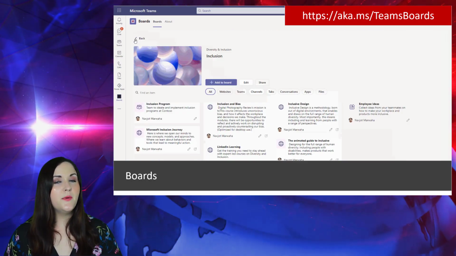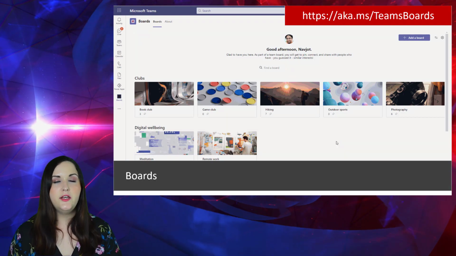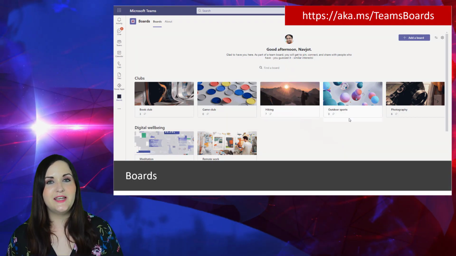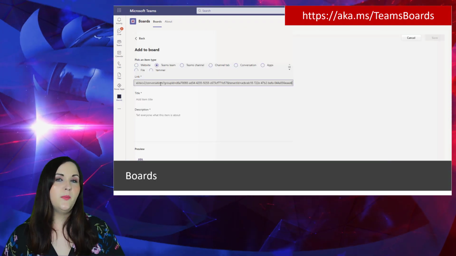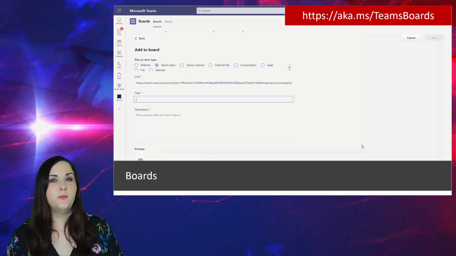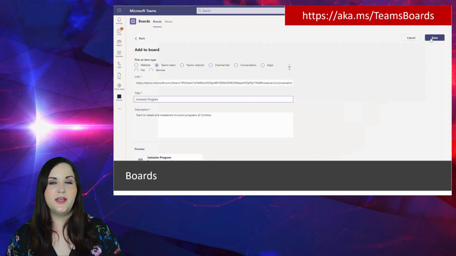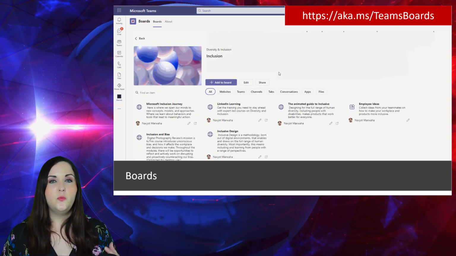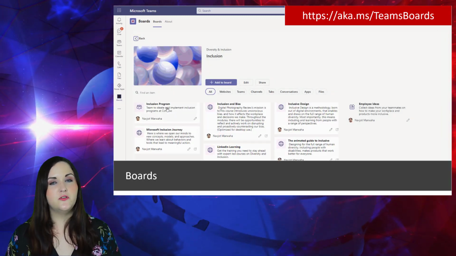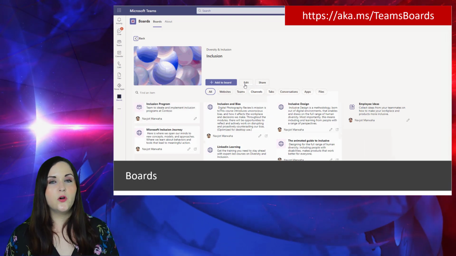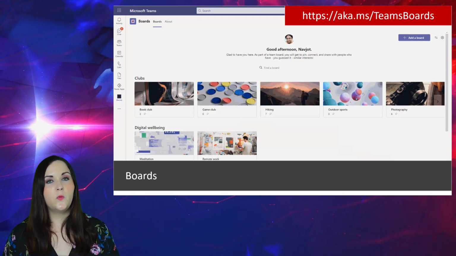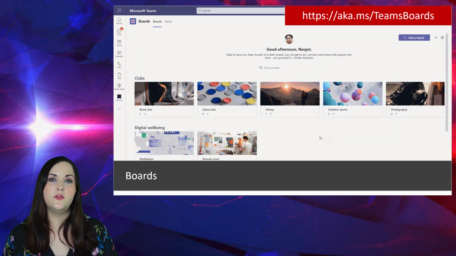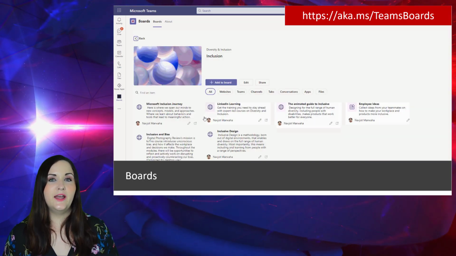And finally, we have the Boards template. This template really is all about organization. So we have a ton of different places in an organization that we go for different things. We might have a Teams channel for training content. We might also have a SharePoint site. We might go out to external resources like LinkedIn Learning. So many different places that we go to for different things. This Boards template strives to give us a way to organize all of those different areas into different categories.